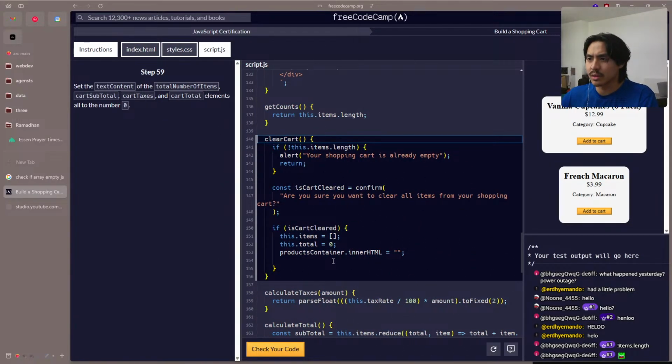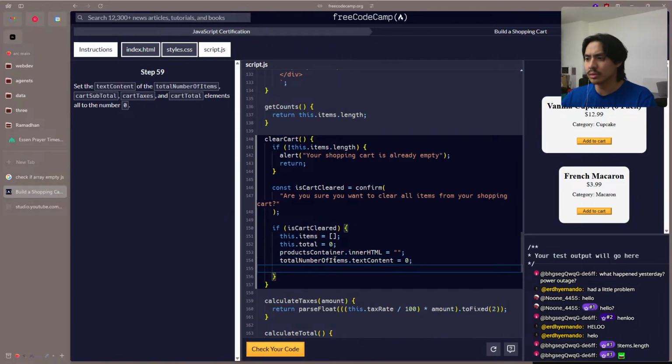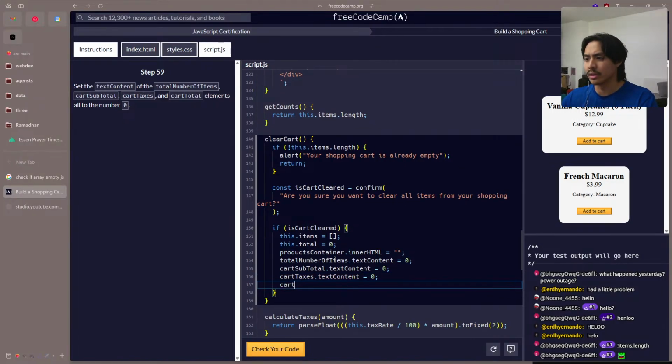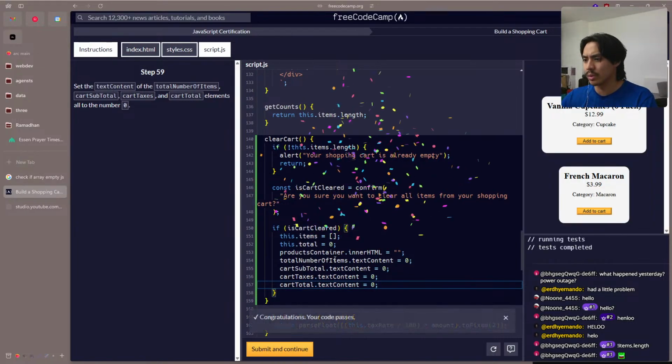Set the text content of the total number of items dot text content equals to 0. Cart subtotal dot text content equals to 0. Cart tax dot text content equals to 0, and cart total dot text content equals to 0. Cool.